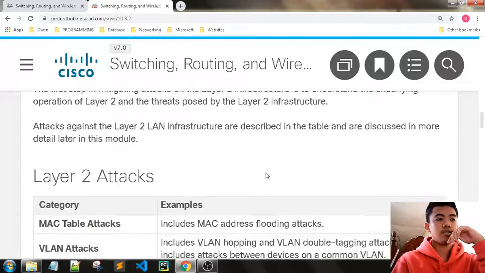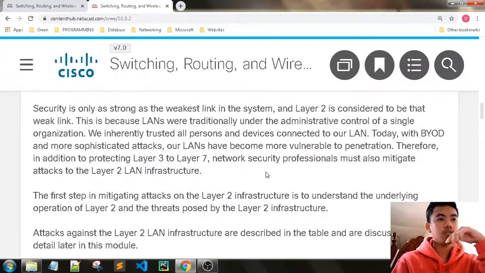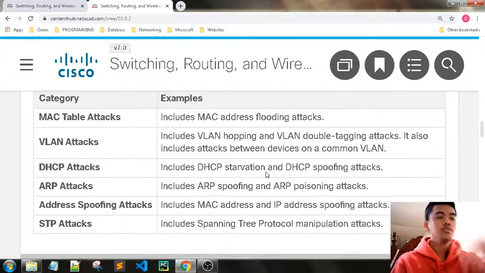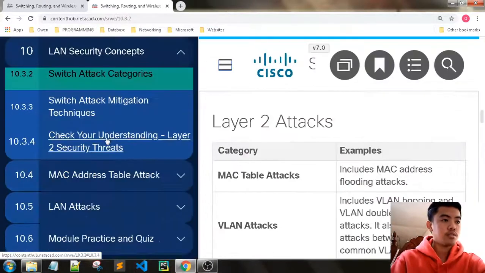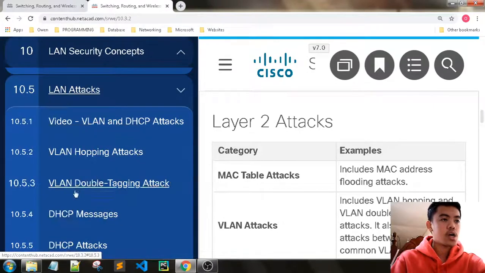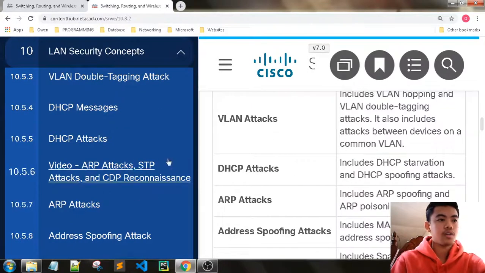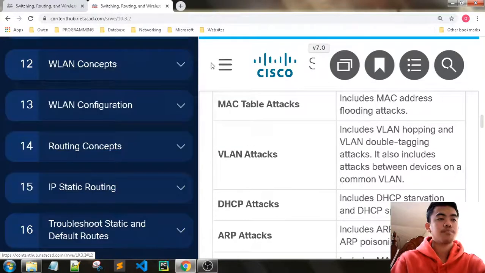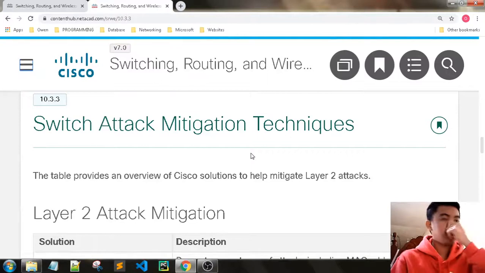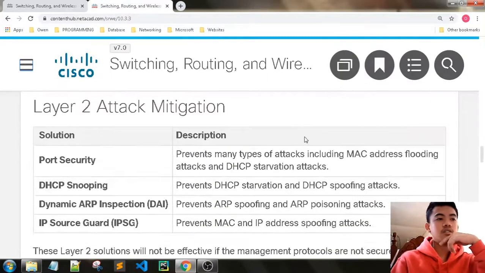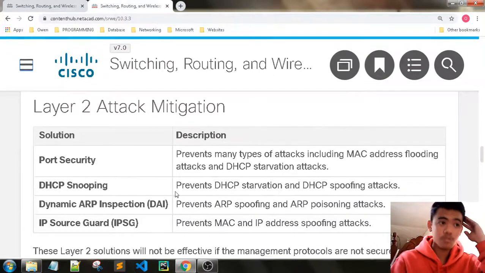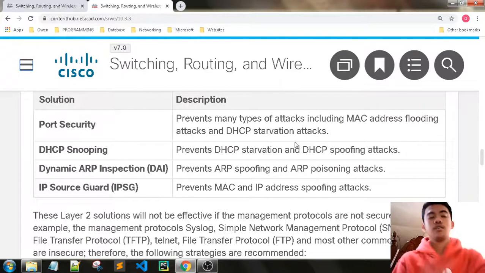Which attack categories? We have the layer 2 attacks: MAC table attacks, DHCP attacks, CDP attacks, ARP attacks, spoofing attacks, and STP attacks. We will discuss those later on. We also have the switch attack mitigation techniques: port security, DHCP snooping, dynamic ARP inspection or DAI, and IPSG or IP source guard. We'll also discuss that later on.